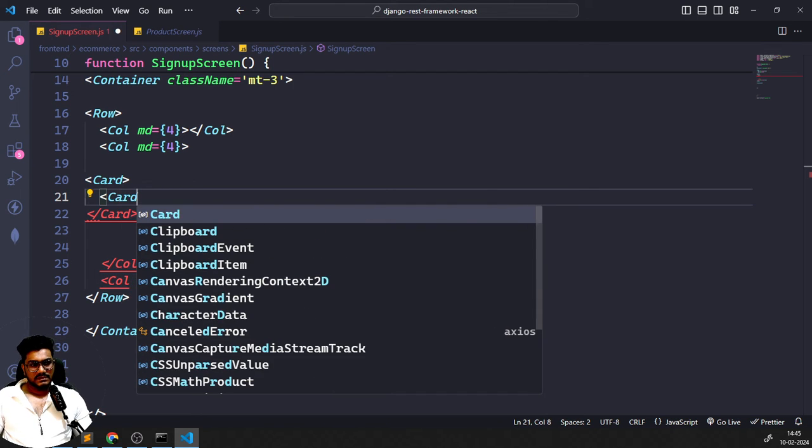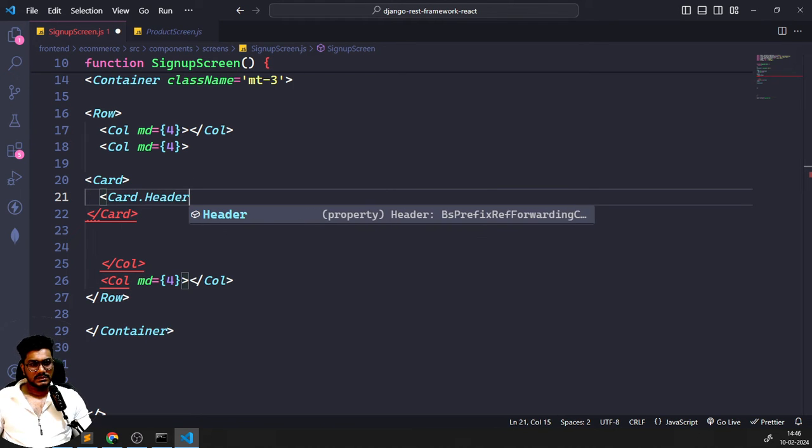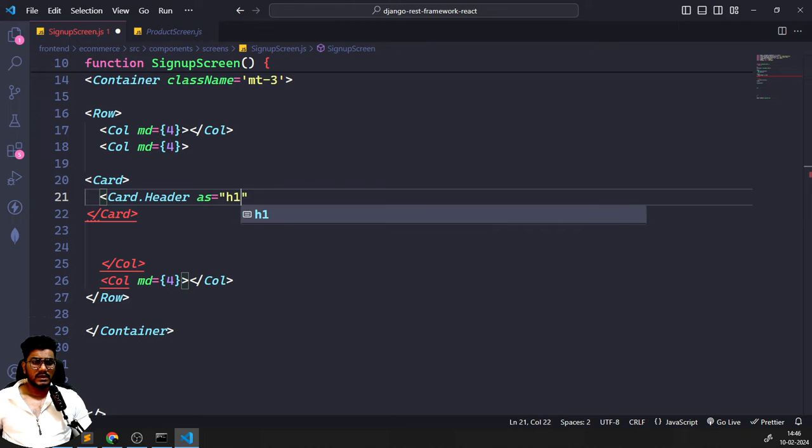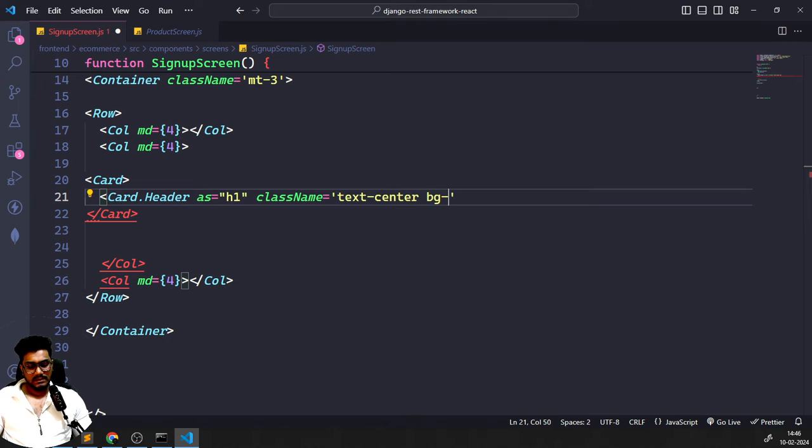So I'm going to make use of a card header first over here. In the card header, I'm just going to use it as an h1 tag. I'm going to give some class names over there. The class name should be text-center. Okay, and if I want to give the background color, I'm going to keep it as background equals black color, and the text should be light color. This will be the functionality of this specific card header.